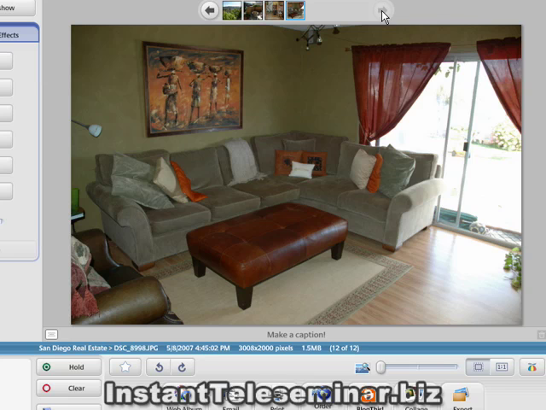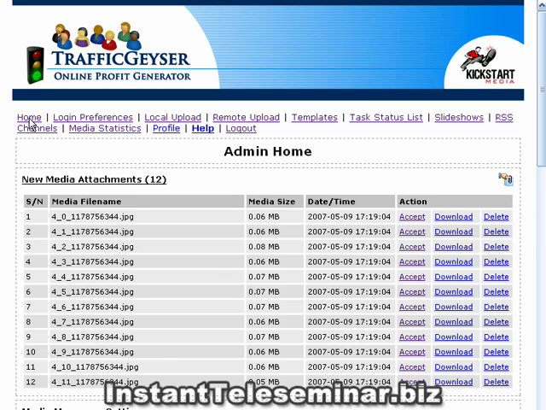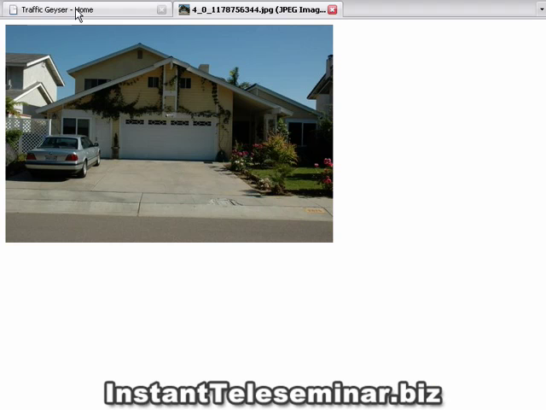Okay, well, I just hung up the phone. And let's go back over to Traffic Geyser. You'll notice this is real time. If I just hit my home button, all of the photos that I sent are now here. Well, at this point, I could view them if I wanted to download them, and there's the front view of the home.